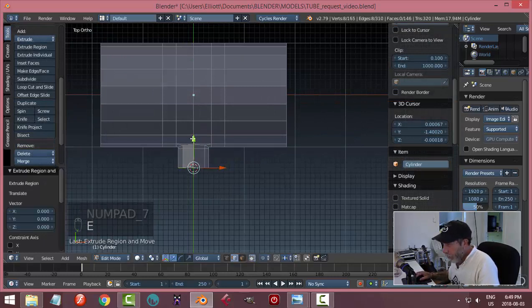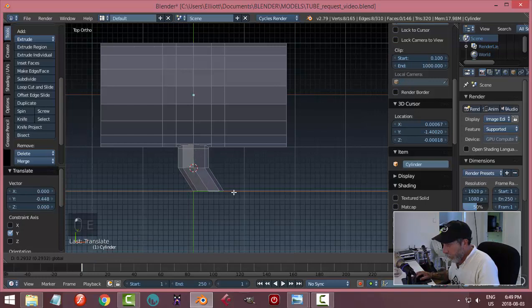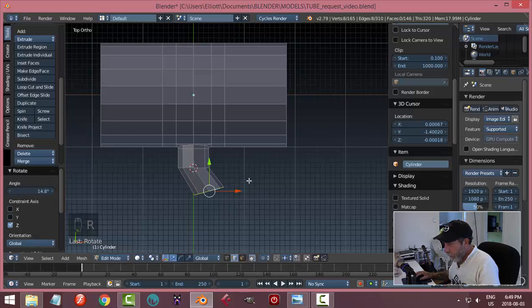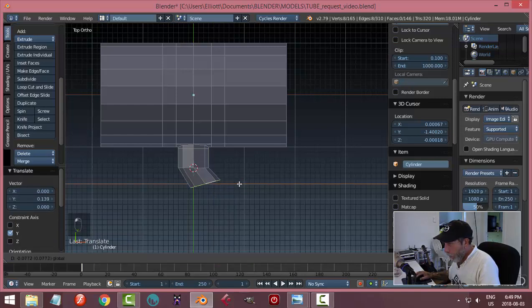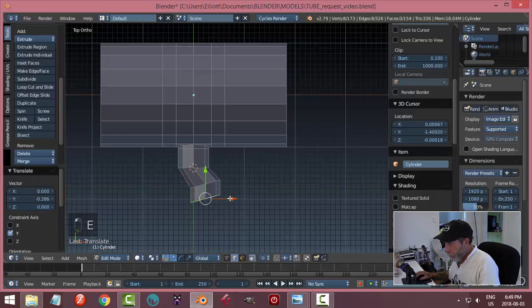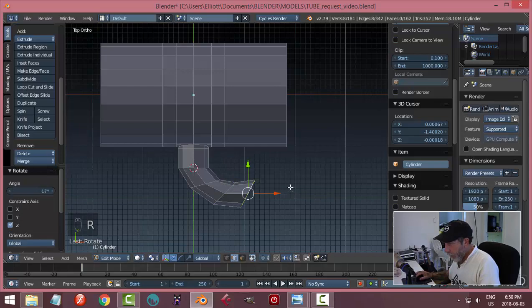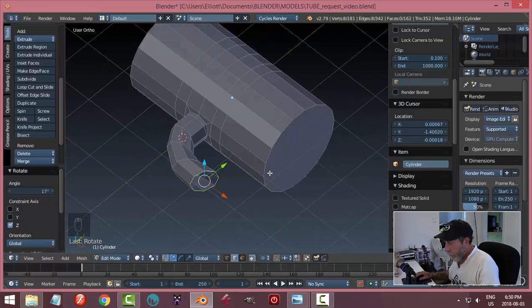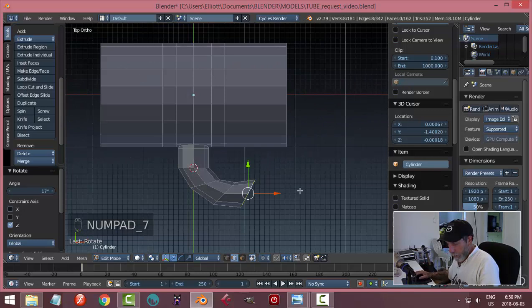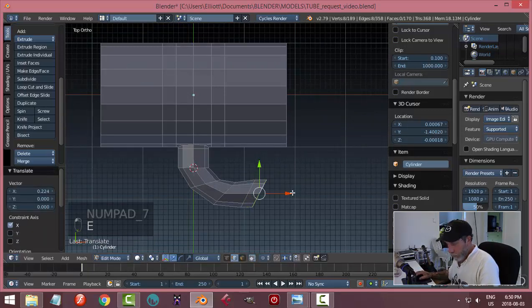I'm going to hit E to extrude. I'm going to bring it out. I'm going to pull it over a little bit. I'm going to rotate into Z. I'll pull it back, E, and pull it out a bit more and over, rotate into Z, E, bring it out, rotate into Z, E, one more, rotate into Z, and I'll go scale X 0 to straighten it out.